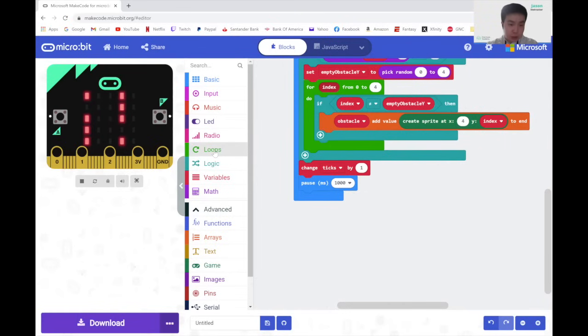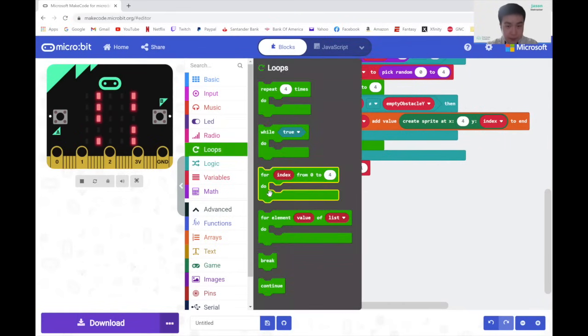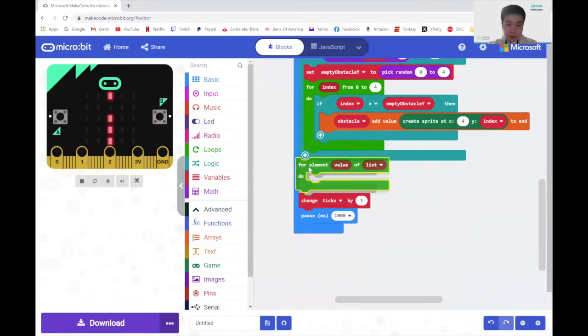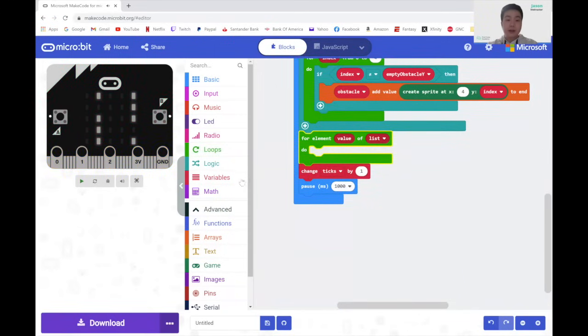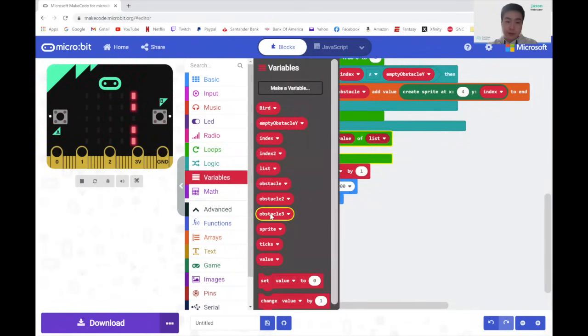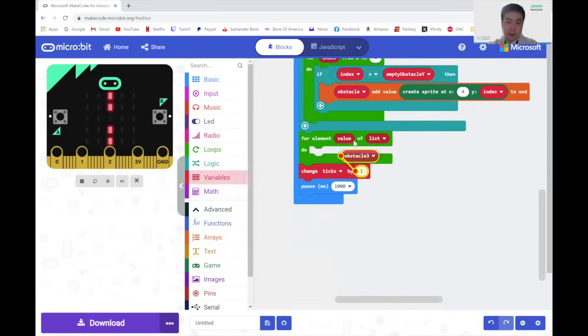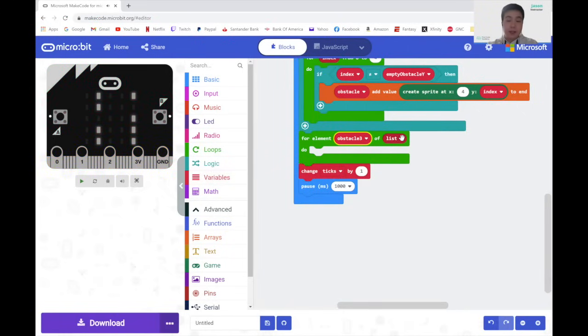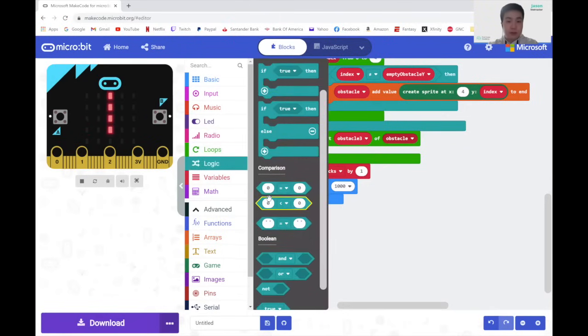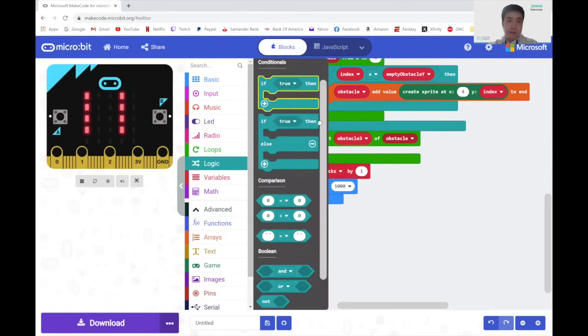So here, I should go to loops, and again, I'm going to use the for elements block. Here, I'm going to use the obstacle 3 variable that we have declared, and the list is going to be the same as obstacle. And here I'm going to be checking whether the obstacle 3's location is the same as our bird. And to check stuff, we use the logic conditionals, so I'm going to grab the if statement.